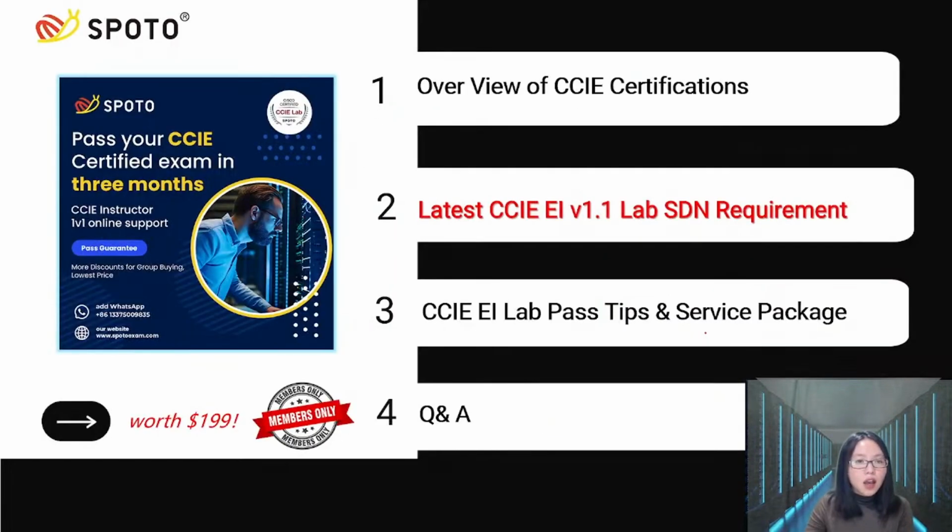Okay, we have talked about a lot of the CCIE exam overview. So now let's go deep into the key point today, the EI version 1.1 lab SDN new requirement. This is the key point, so pay attention.